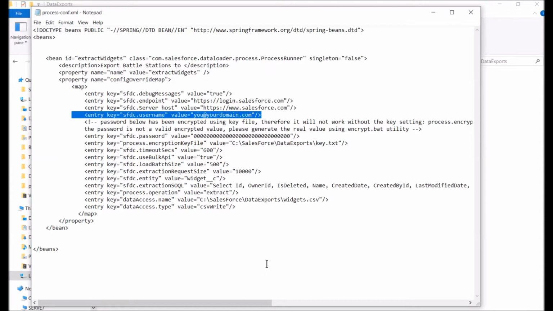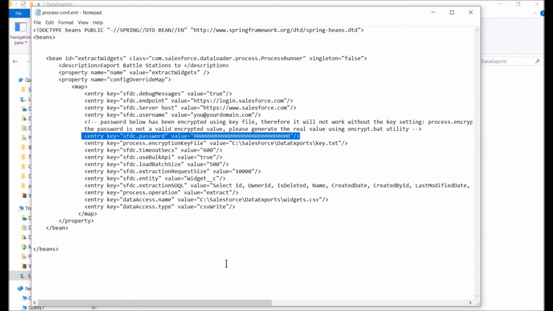And you notice in here there's a spot for me to put in my username, and that's where you put in your Salesforce ID, and also there's a place to put in a password. And you notice that I currently have this zero filled, and we're going to fill that in. You don't store your password as plain text. Instead, you encrypt it. So I'm going to replace all those zeros with an encrypted version of my password to get into Salesforce.